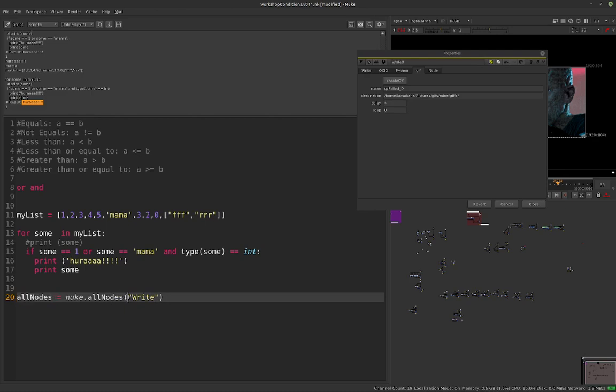Now, what Igor mentioned is that you can actually already create a filter here, so that if the node class is not write, it will not collect it and not add it to this list. But let's remove it right now so we'll keep it very pure. So all nodes will be nuke all nodes. Okay, so right now we have this variable.